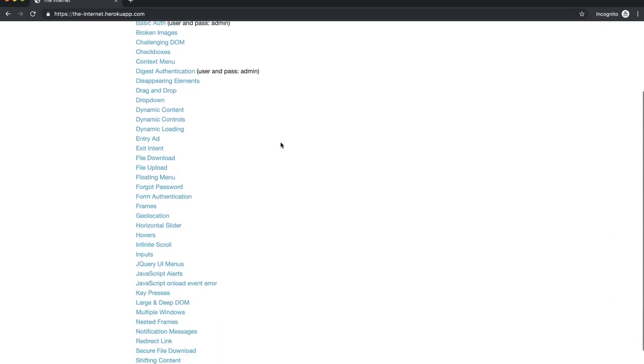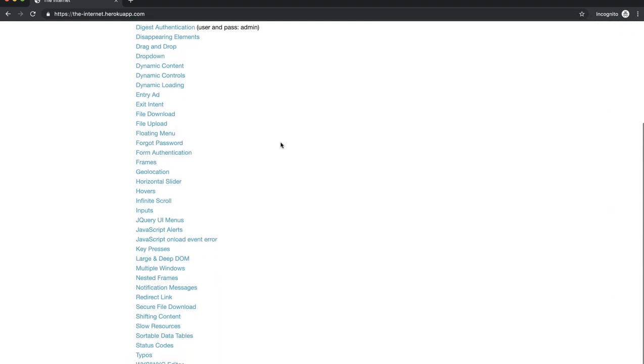So let's say that we want to automate something right now that is going to click on one of these links. Let's just pick one, maybe inputs. So we need to tell WebDriver, I want you to find this element on the page. And in order for it to find this element, you have to give it a way to locate that element via what's provided in the HTML or the DOM, which is Document Object Model.